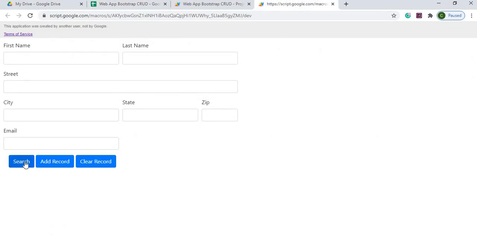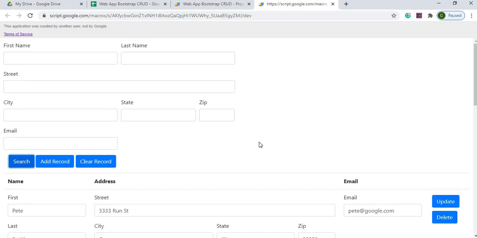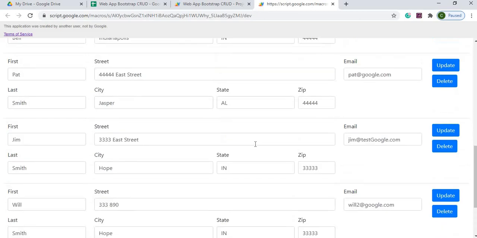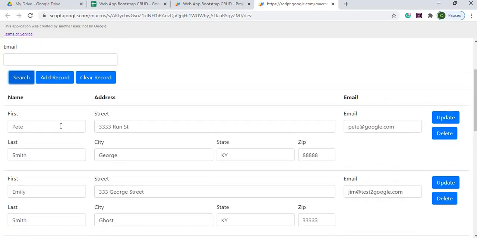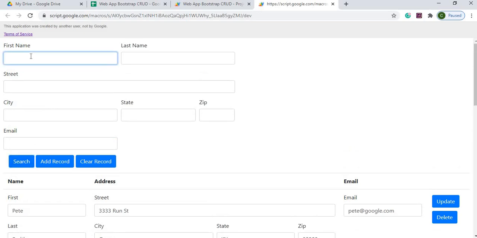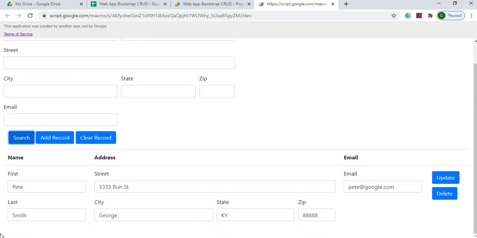I can do a search. If I don't populate anything, I hit search. It's going to pull all the records in that I have on the table. And I could search down. So if I want to just search this first record here, I could just put in the first name. It doesn't have to be uppercase, lowercase. It'll still find it. So now I got one record pulled back, the first one.